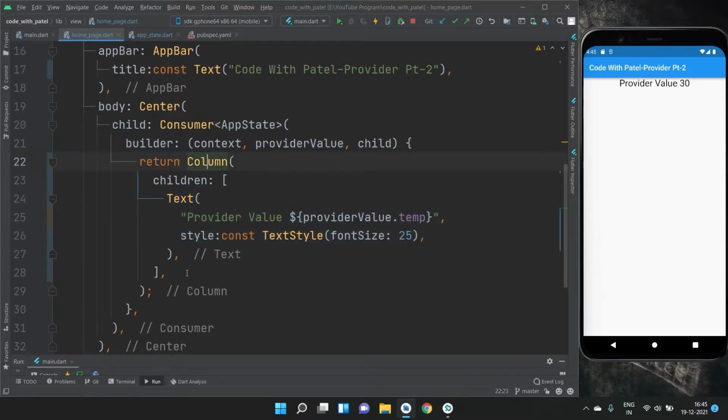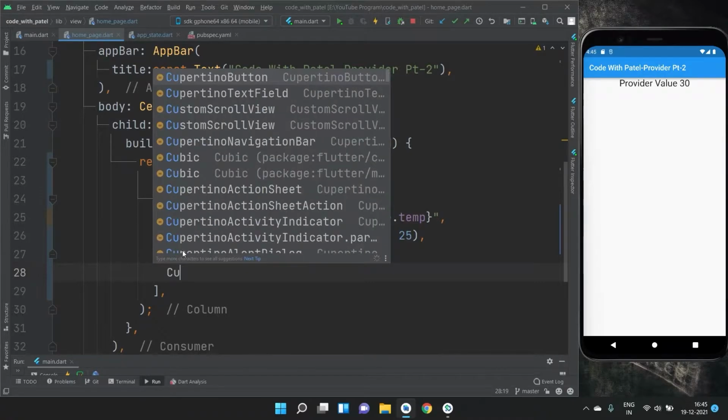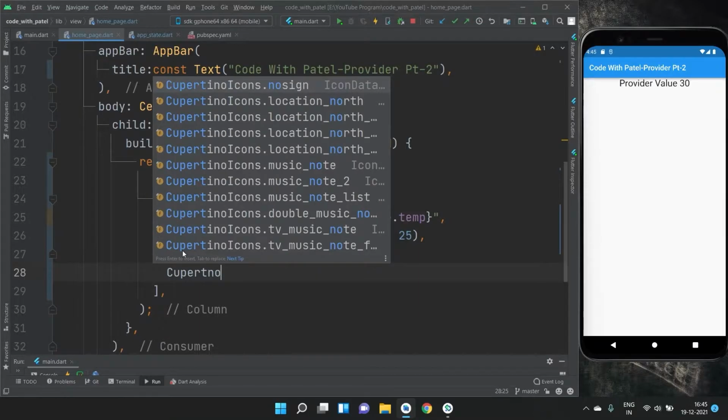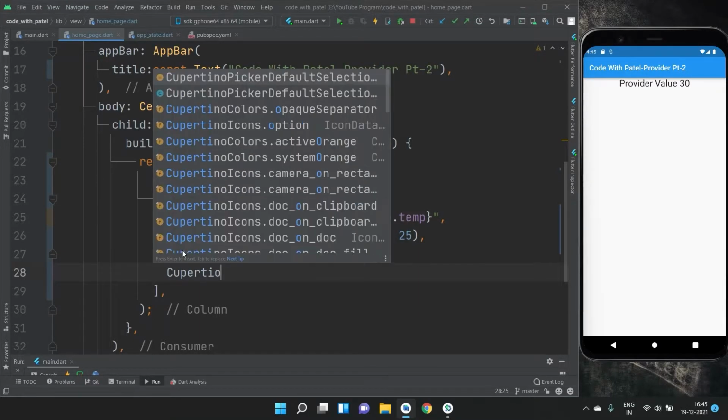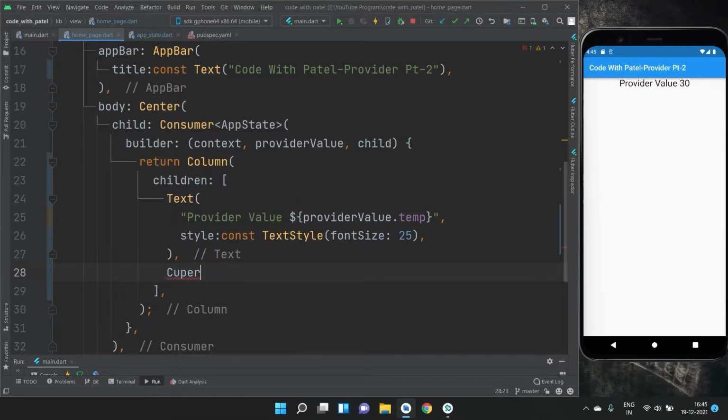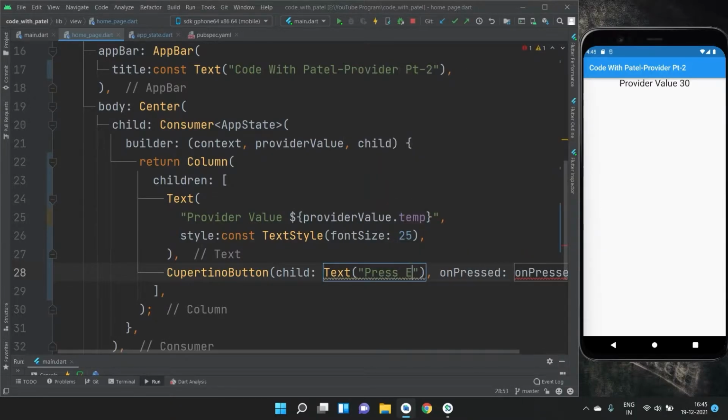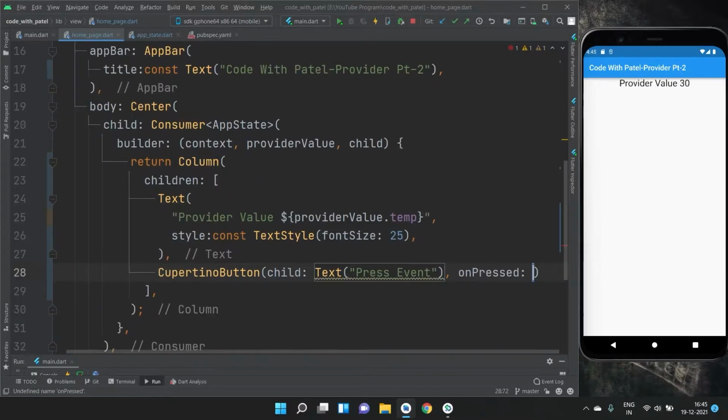So friend, basically what we have to do, we just create a button for a click event. So I'm using a cupertino button. You can choose any button like text button and elevated button, something like that. Okay. Put the name list, press event. Okay. And on press, I call a function here. Okay. That's fine.